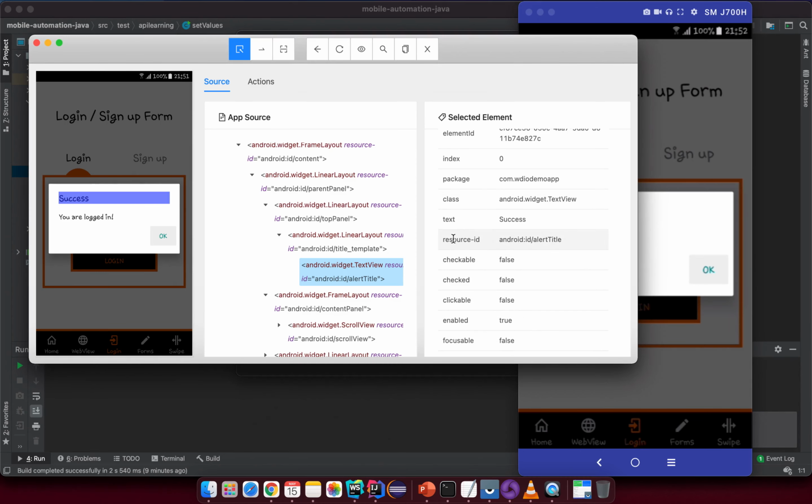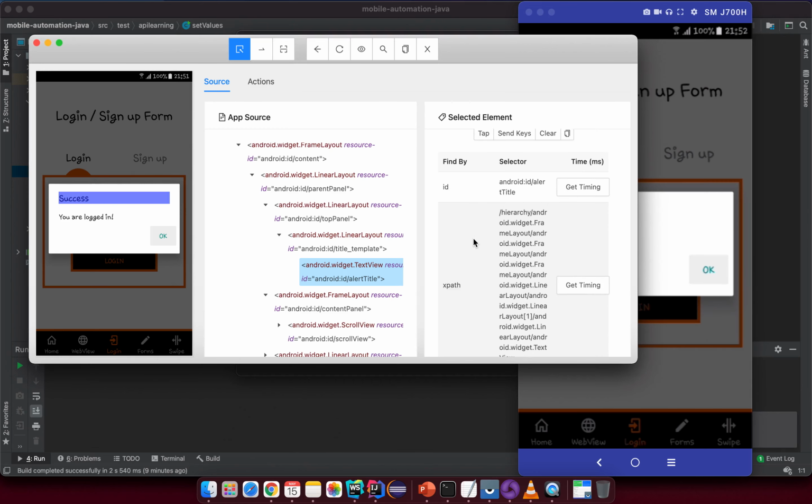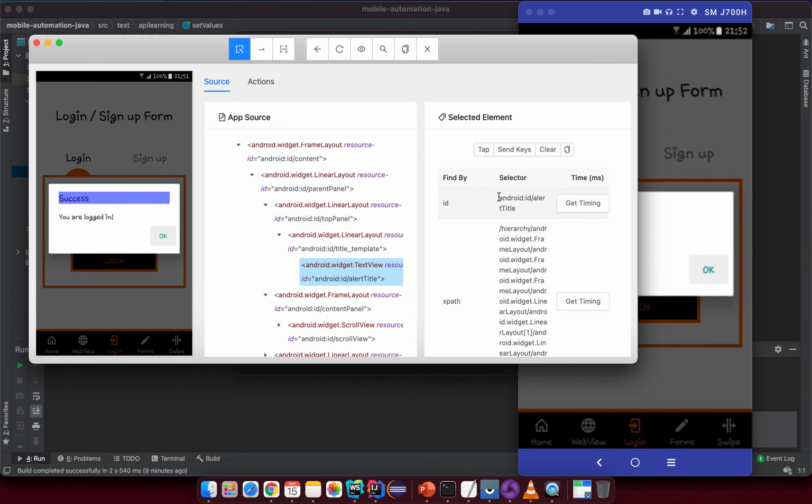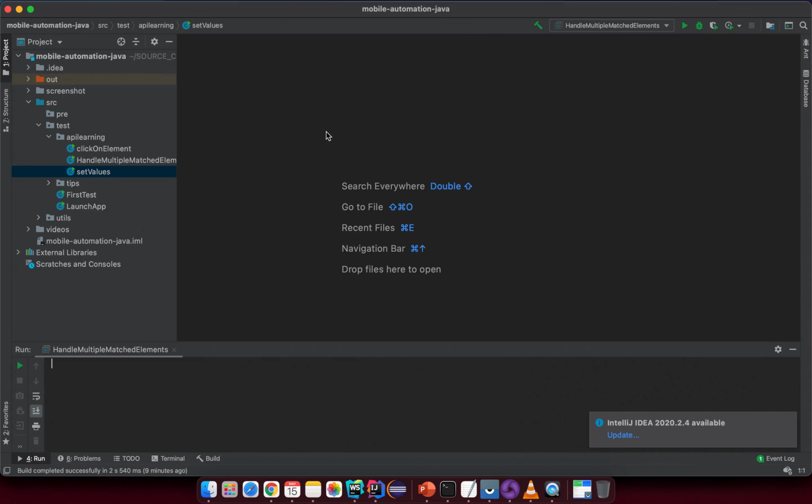So we have the resource ID here. We have the ID as well here. Maybe I will get the ID value here, because this is the first time we are using the ID strategy in our test script. Let me copy this one first. Now go back to the test script.